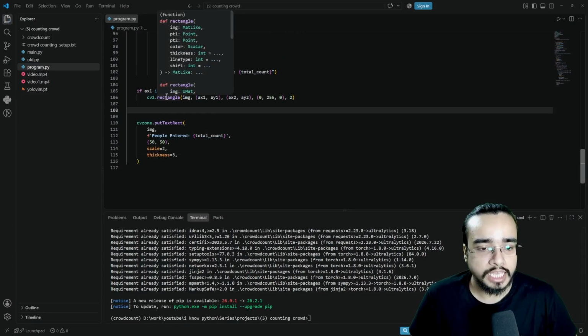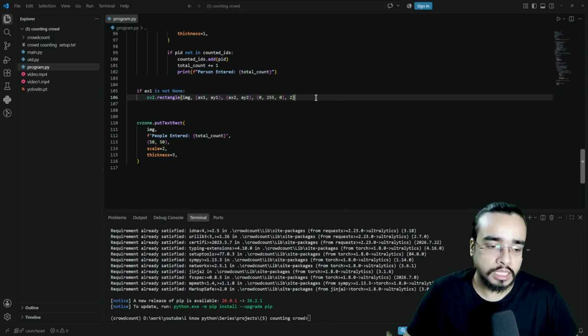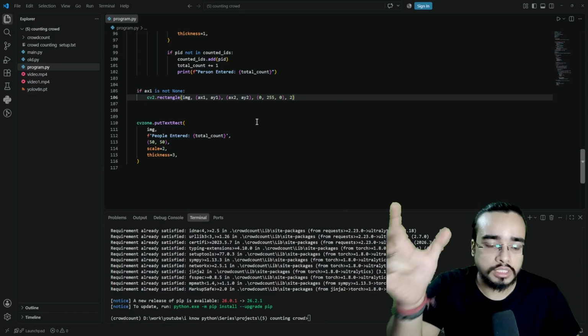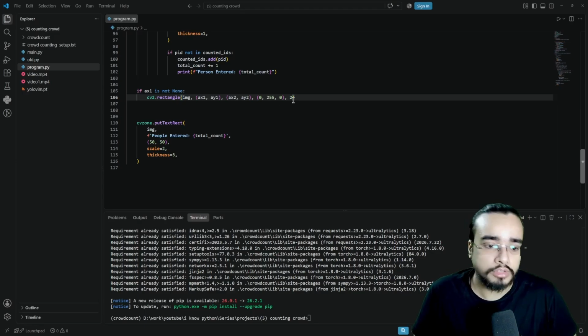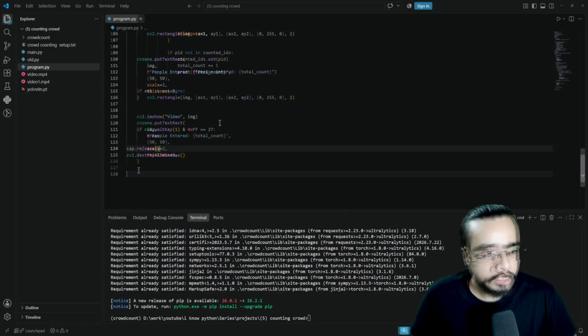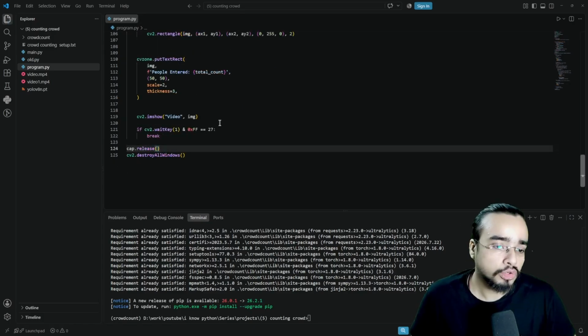So if the selected area exists, we want to draw the rectangle on the person, and the color will be green. Then this is the text of the people counted. We are using cvzone dot putTextRect, on which image we want to draw. We want to draw on the img variable. Then this is the text, this is the coordinate where we want to draw, this is the scale, the size, and this is the thickness. Then we finally show the video output to the user.